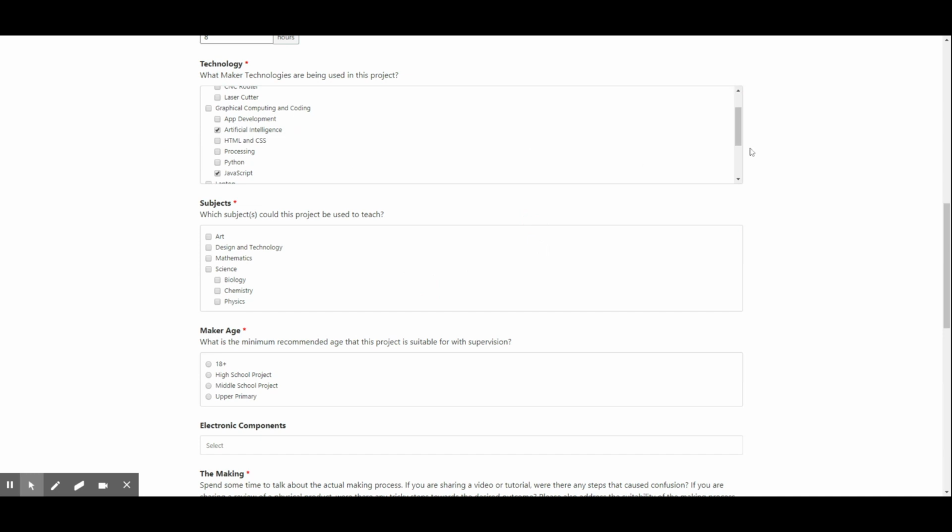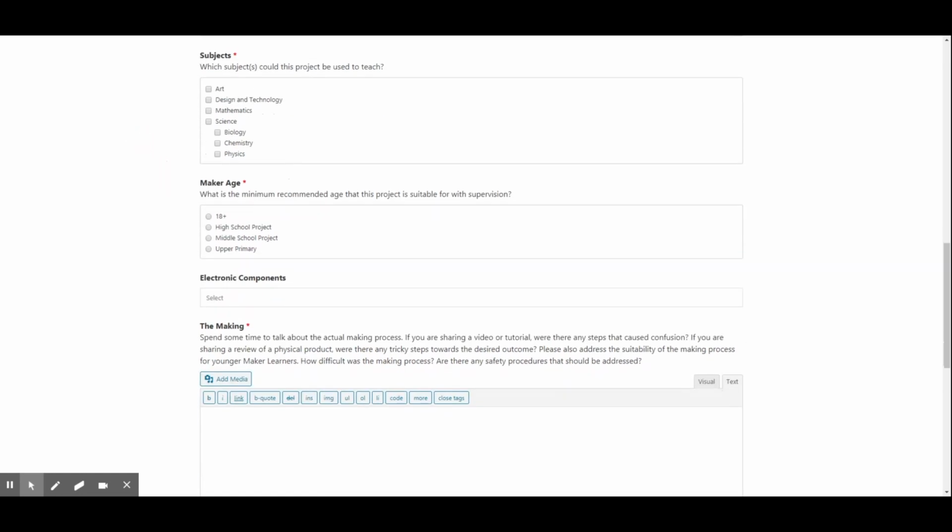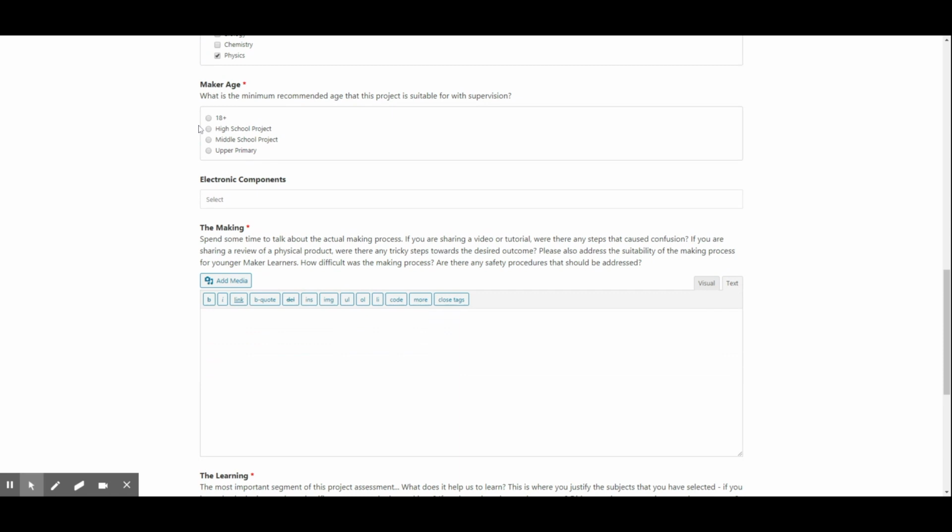One thing I do ask is please do check the list before adding anything new. I don't want to have to keep deleting taxonomies that are either repeated or nonsensical. So try to make a bit of sense when you're making changes there. Let's say for the subjects, well, it's Richard Feynman making this, so heck, let's say physics, and maybe there's a bit of mathematics involved there too. For the Maker age, we'll go for, let's say it's a high school project.